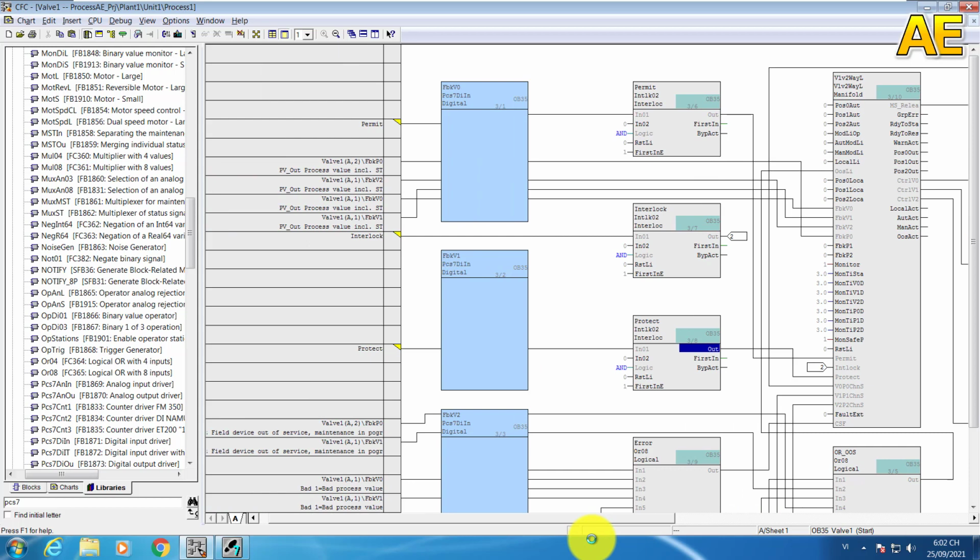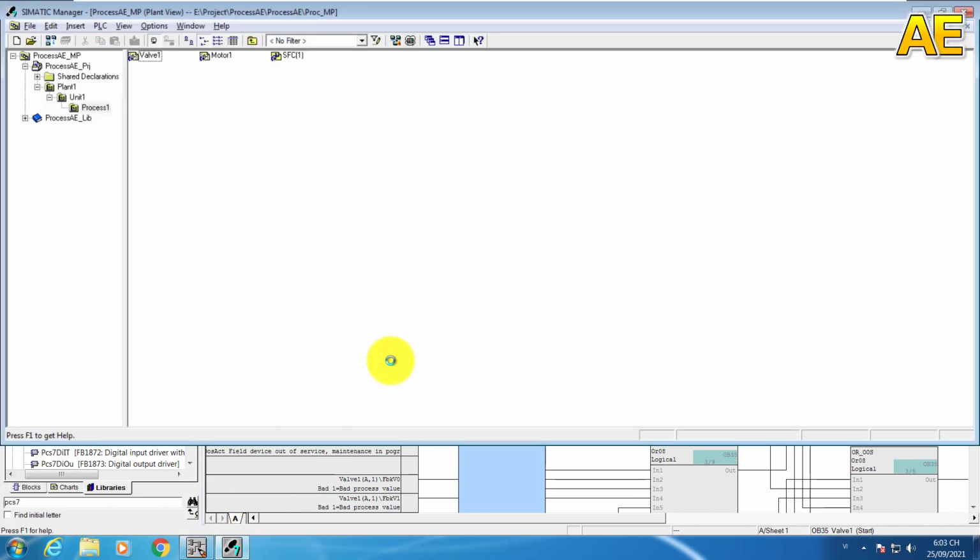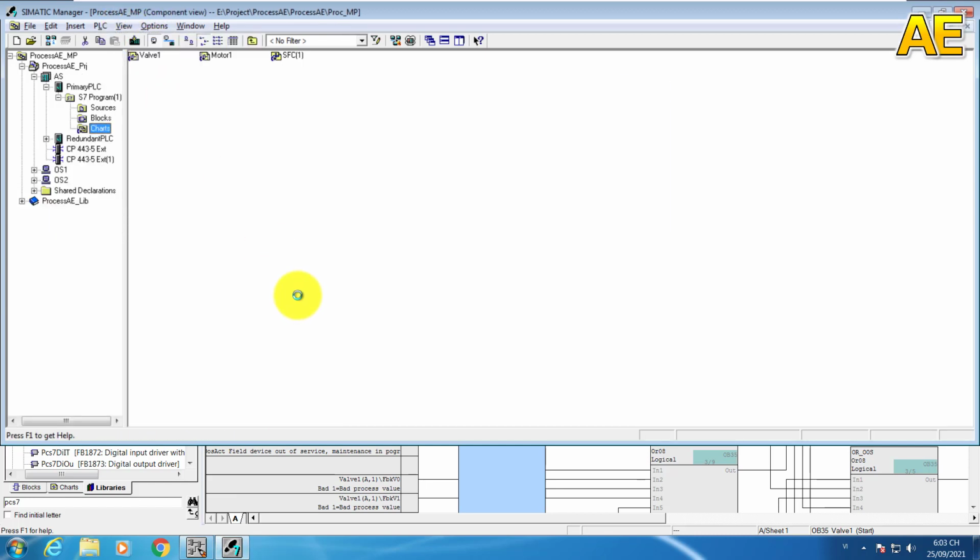After copying the programming, we need to map the I/O for the valve here. This is just a temporary tag. Okay, that's the basic programming for the CFC. The next step, I will run the CFC with the PLCSim. We come back to the Simatic Manager and open the component view here. We click on the primary PLC here and open the PLCSim.